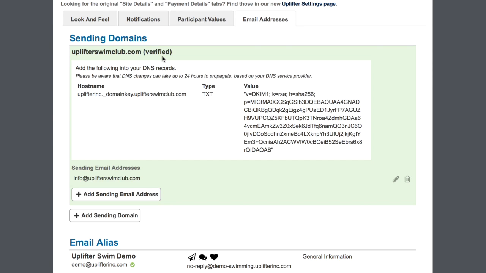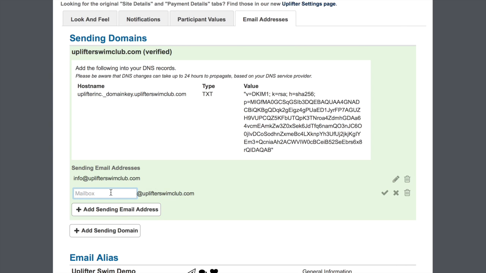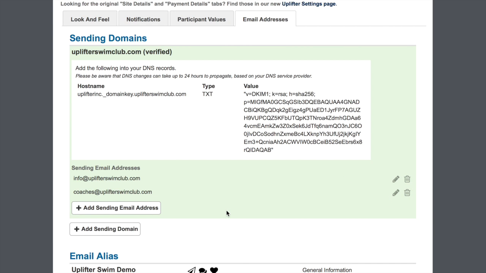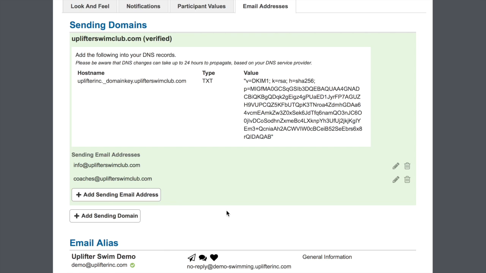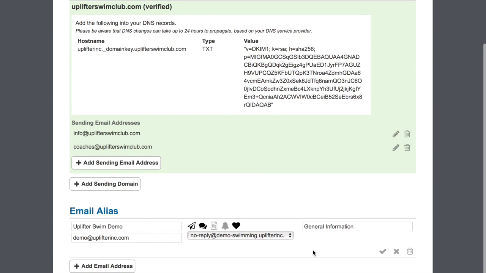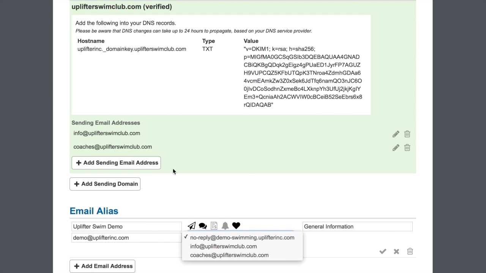If you have multiple domains, you can certainly verify and add another sending domain if you need, but typically most clubs will just have one. Let's say I want to add info, and then I also want to add one for coaches. You can add as many email addresses as you'd like. Once you've added those email addresses, when you're editing any of your existing email addresses, you will now see those email addresses in this drop-down.